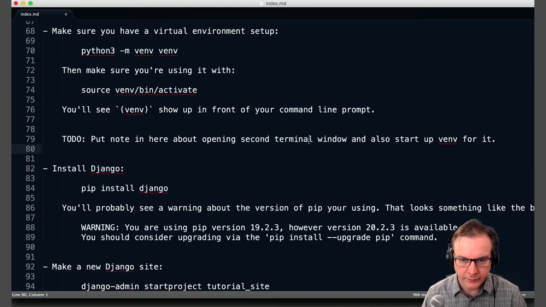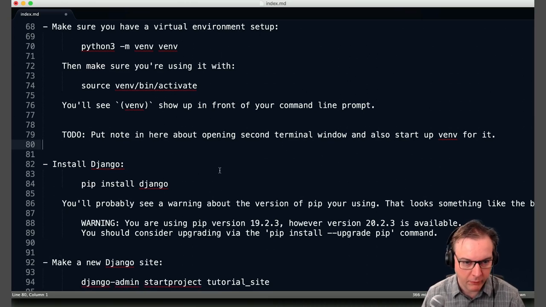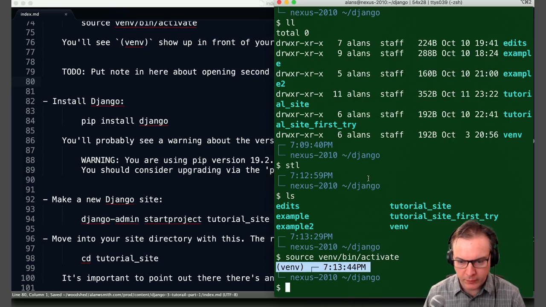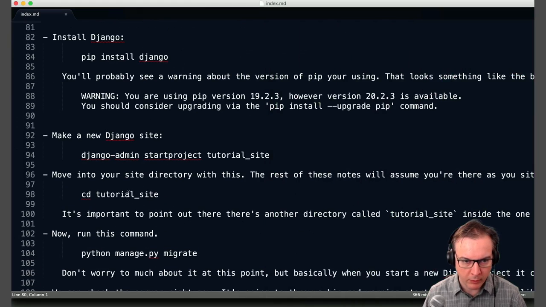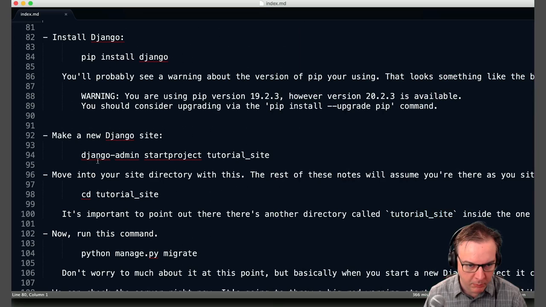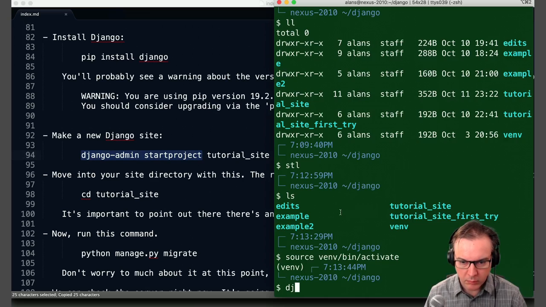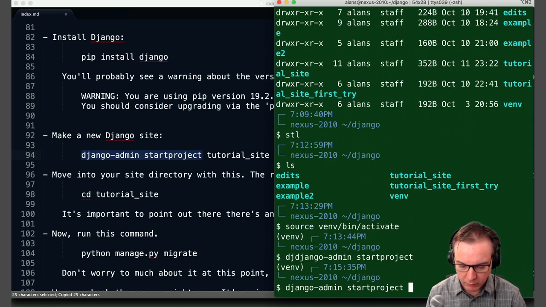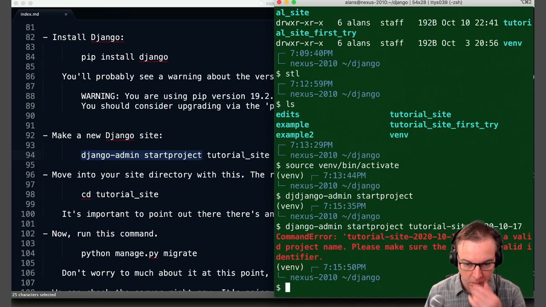Put note here about opening second terminal window and also starting up bit. Okay, that's kind of the note, but whatever. So we've already installed Django, but now we're going to make a new one. Actually I'm going to copy and paste to make sure I've spelled everything right. Tutorial site, 2020, 10, 17. I'm making more of them, so I just want to have them dated.